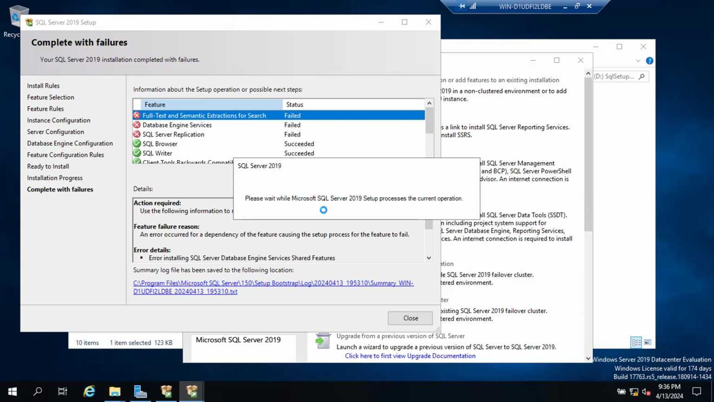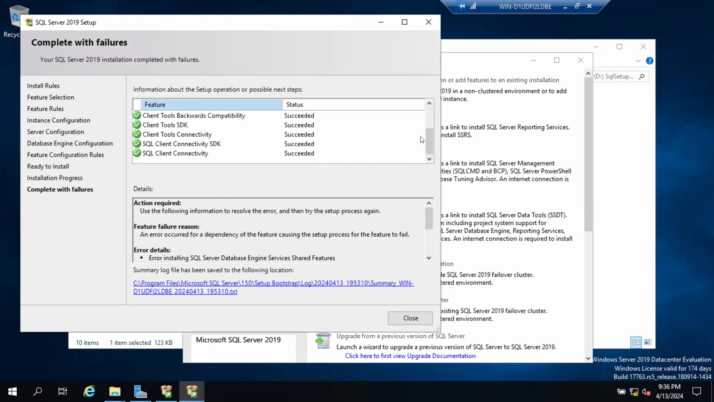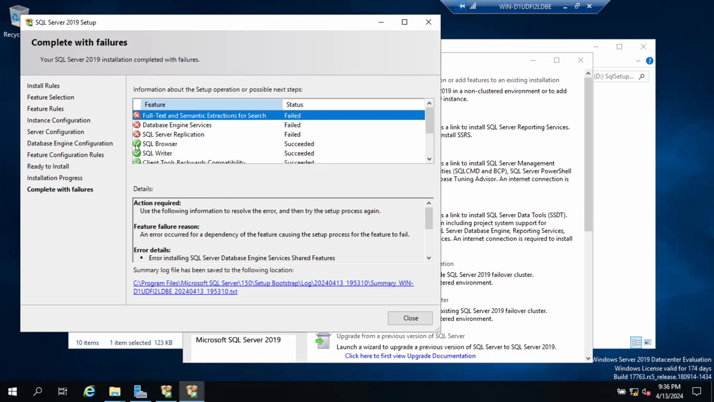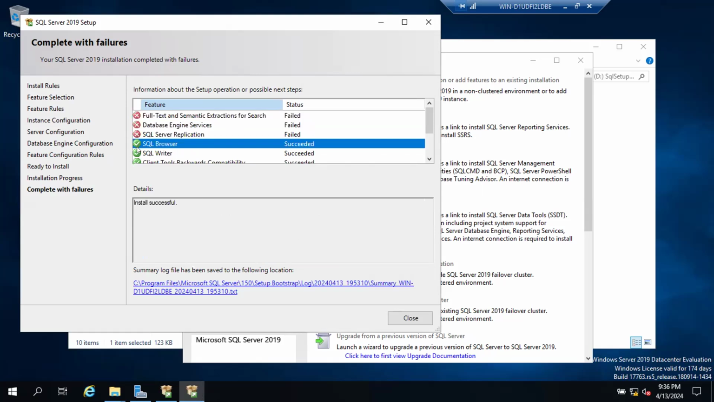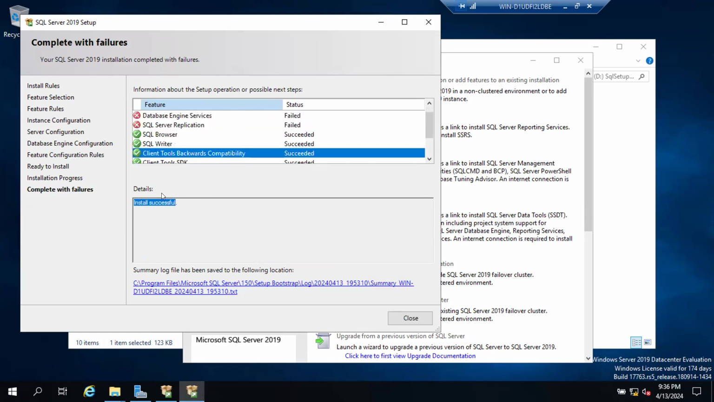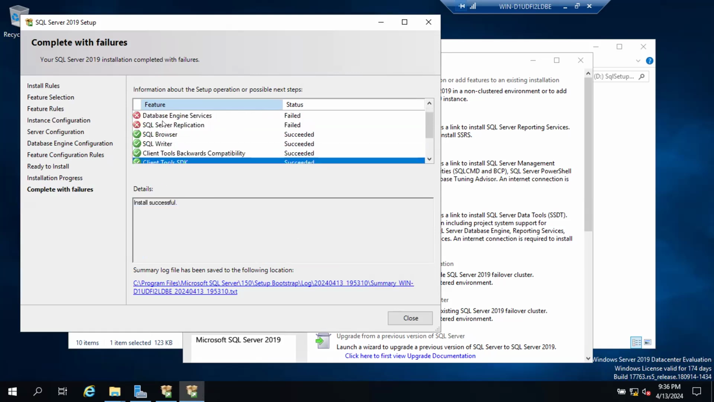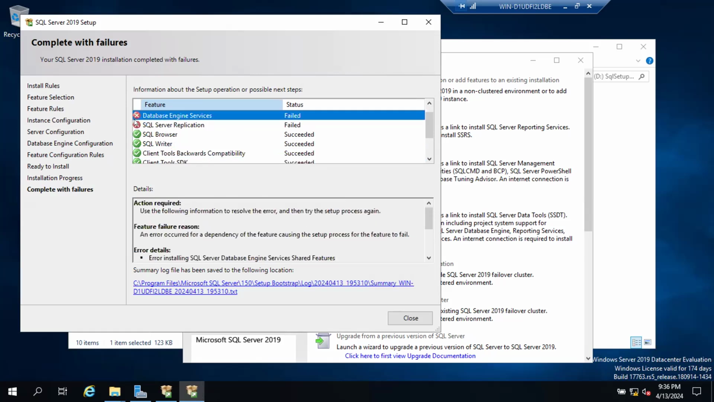That's okay, guys. It failed. See, if it failed, you can see the main components are failed. See, shared components and all are successfully installed. If you see a green check, that is successfully installed. You can see here install successful and all. If you see this red mark, that failed. So you can see the information here: action required, use the following specific feature information to resolve. Okay, run the setup process again.